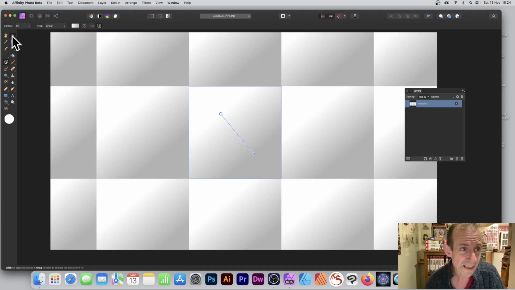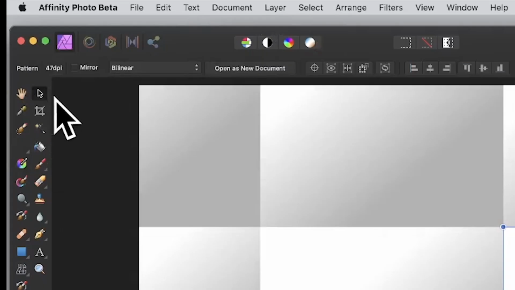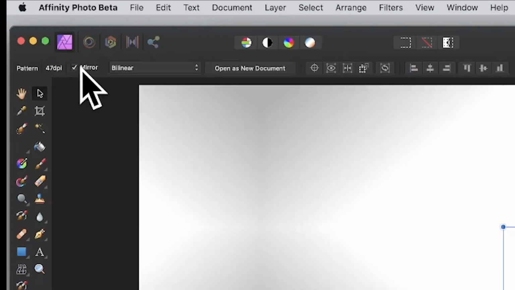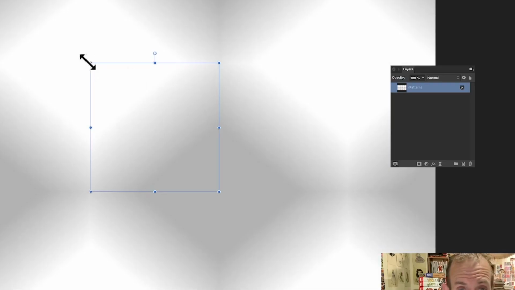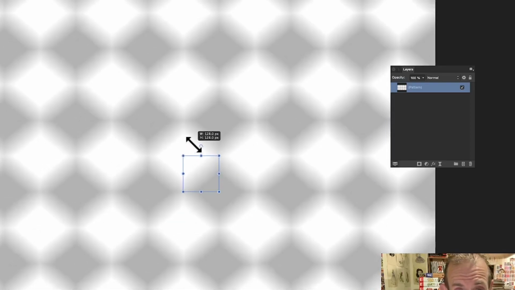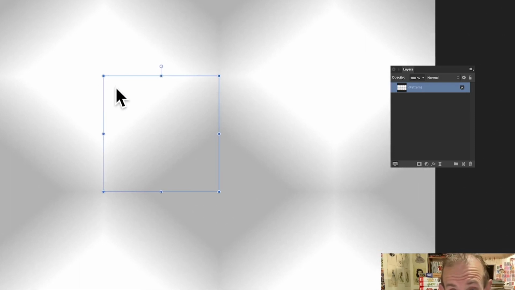Another thing that's quite key, just go up here to the move tool and go up to mirror. Just set that to mirror there. So you can see you've got a lovely seamless design there. And you can resize it, continue to do that.